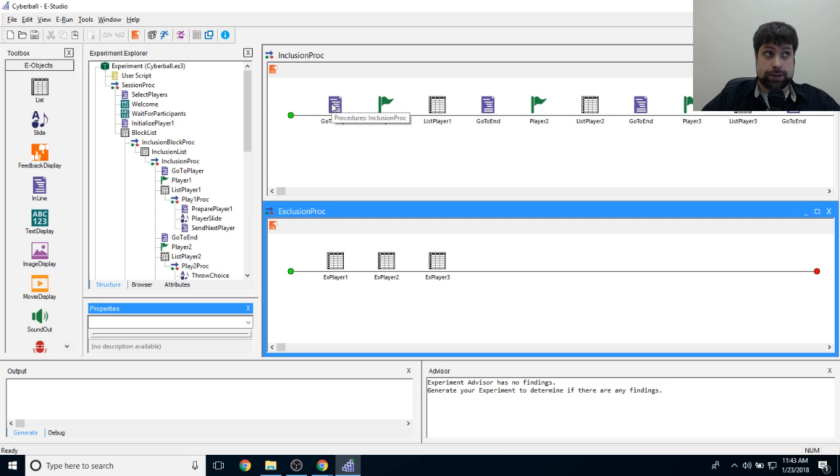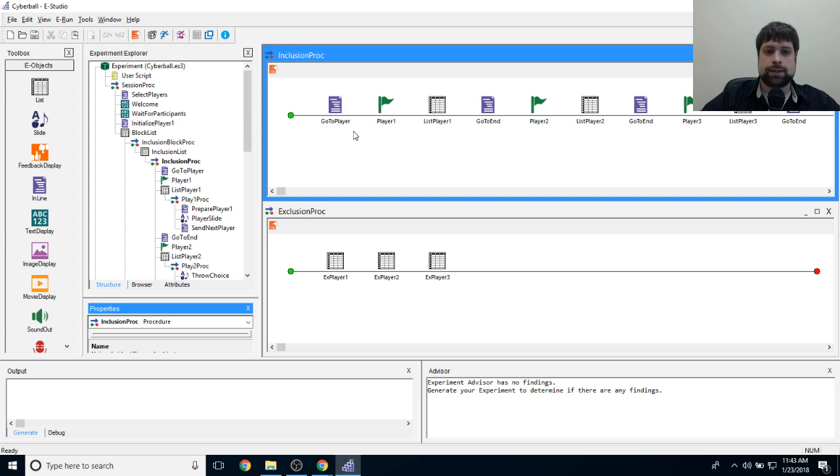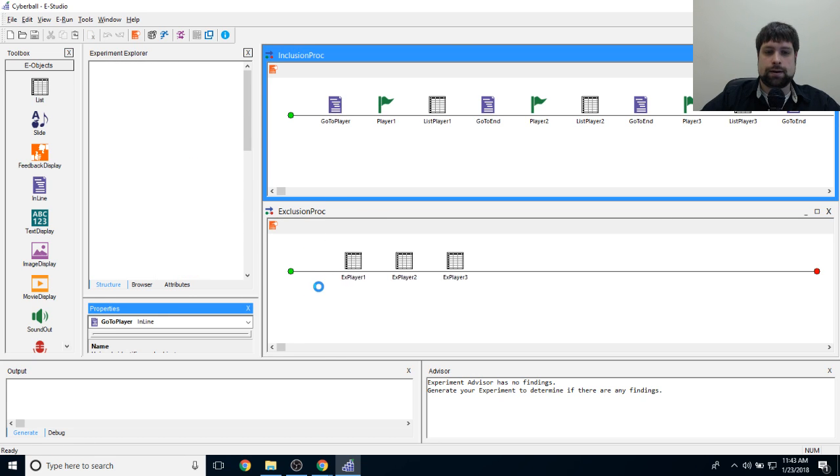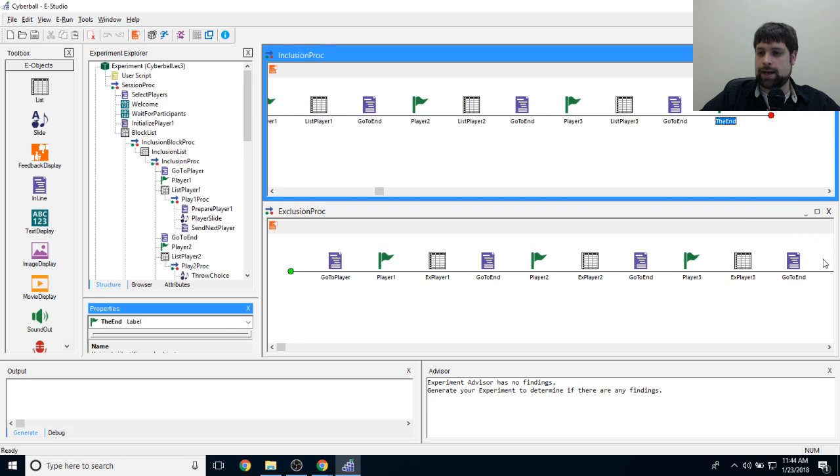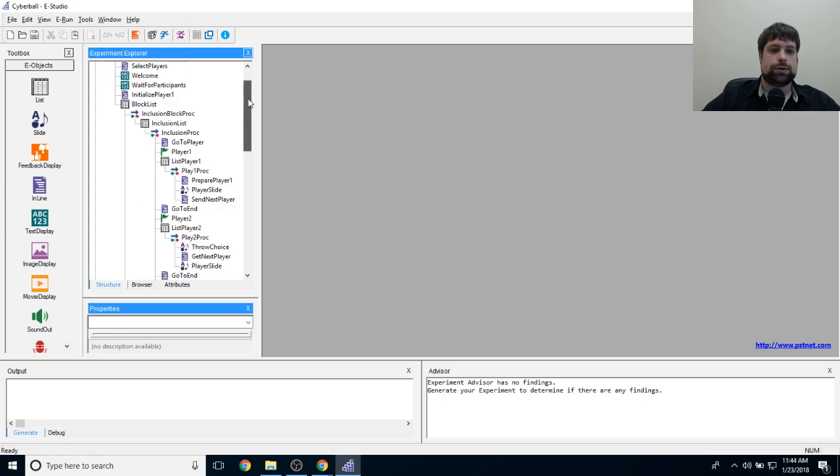So that is actually just a very simple drag and drop. I'm going to take my go to player 1 object and just drag it down here. Take my player 1, drag it down there. My go to end statement, my player 2, my go to end, my player 3, my go to end, and the end. And there we go. That was really all you had to do to make that entire exclusion procedure.